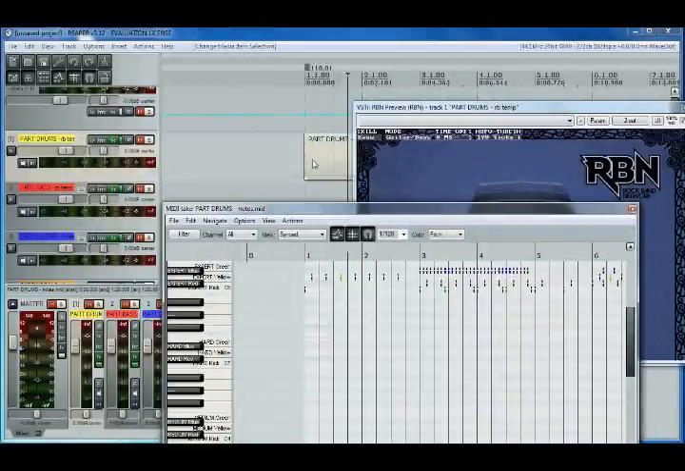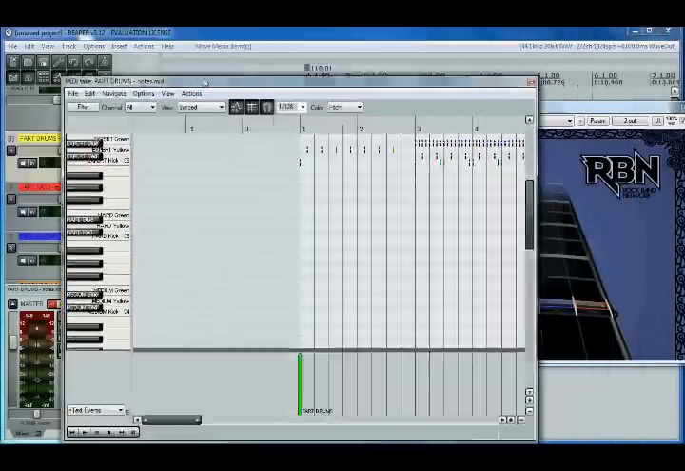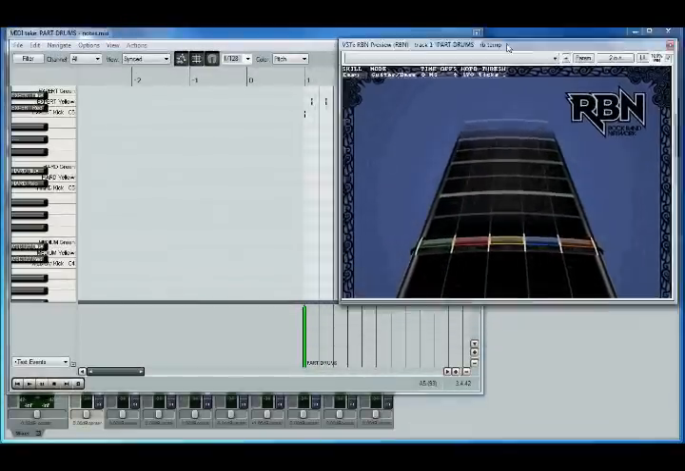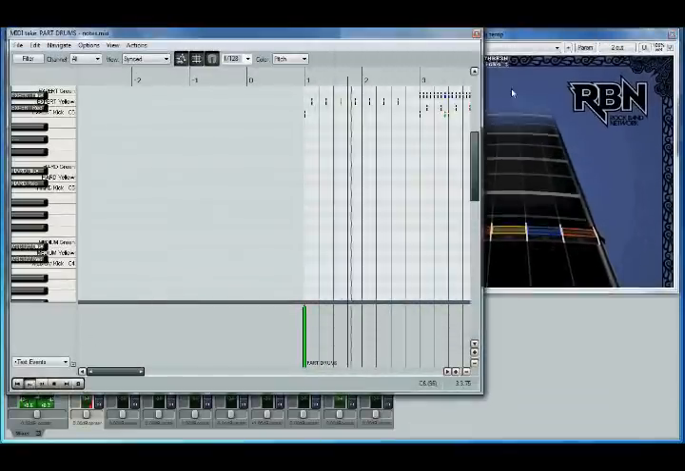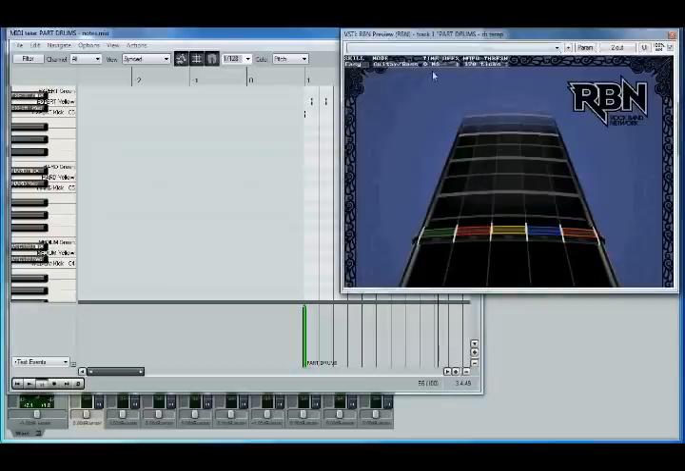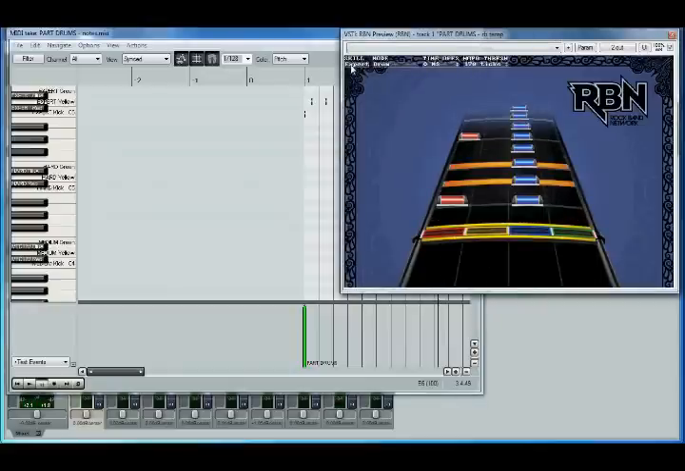I just double clicked on the MIDI file to get this up. This is where you chart everything. And it should be ready. So here we go. Oh, I'm sorry. When you open this, you have to change it to drums, and you have to change it to expert. There you go.